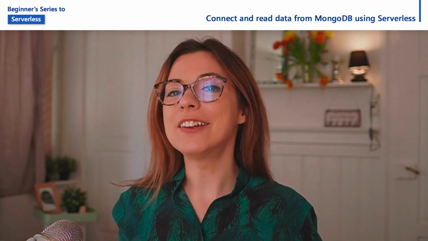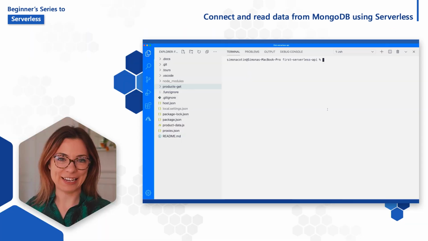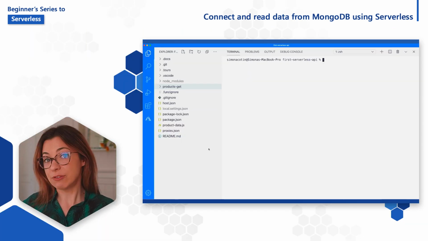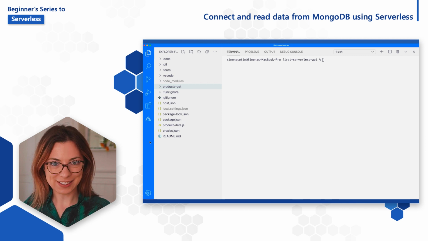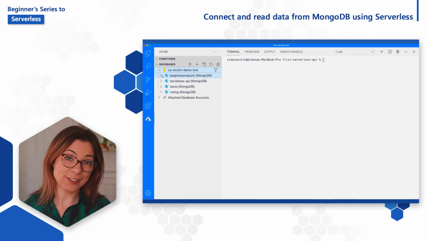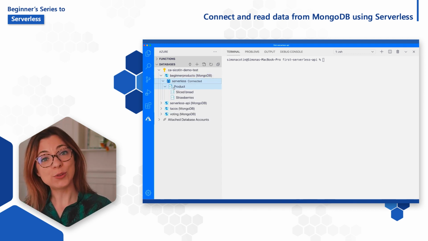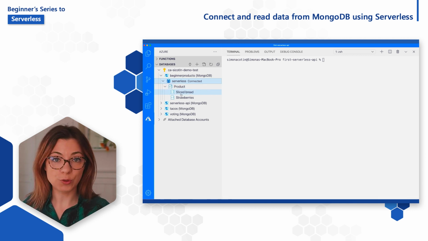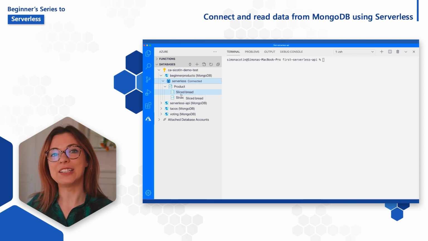And in this video, we're going to learn how to connect to a MongoDB database from our serverless API. And in order to do that, we first need to have a MongoDB database. And you can see here in my VS Code instance, going into the Azure extensions, I have in my list of databases a beginner products MongoDB database, which is called serverless, that includes a product collection with a list of 2 documents. This is an Azure Cosmos DB database that uses a MongoDB model.